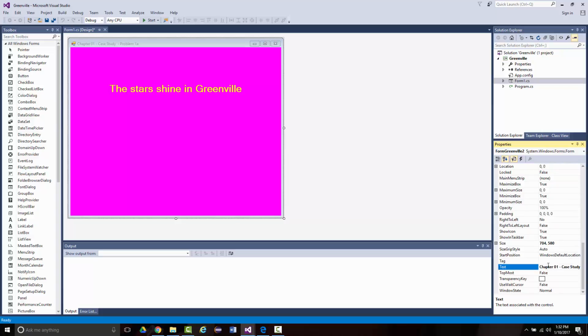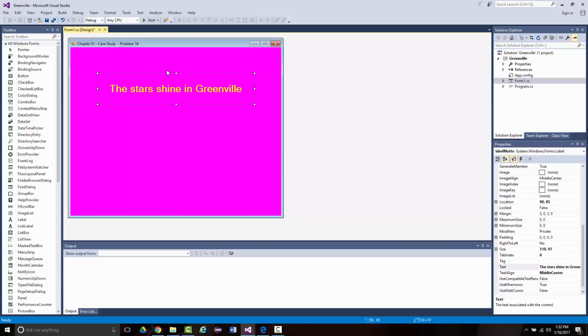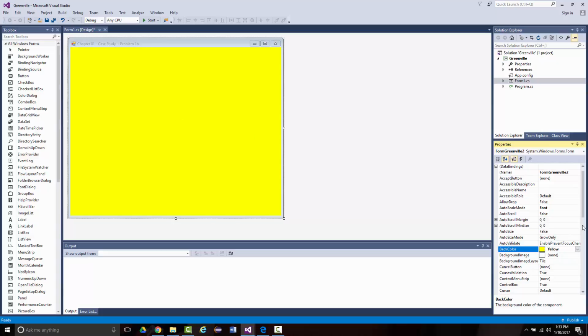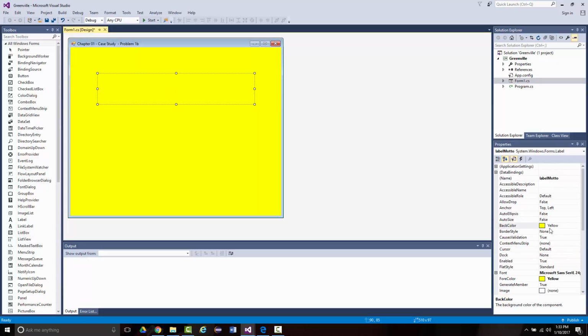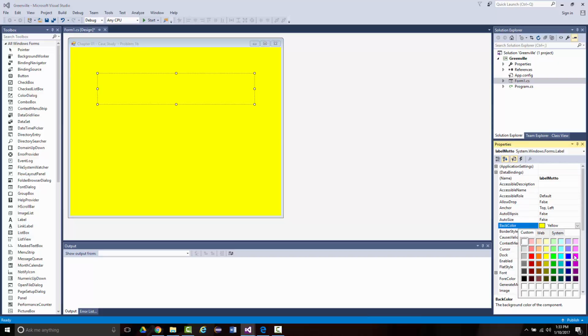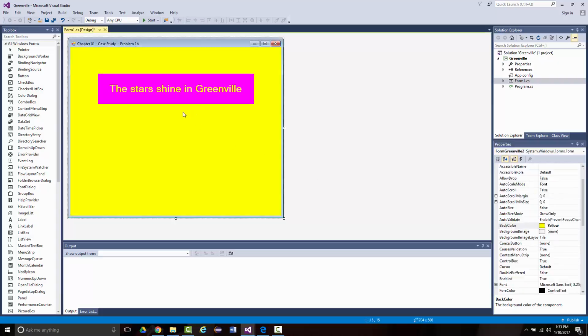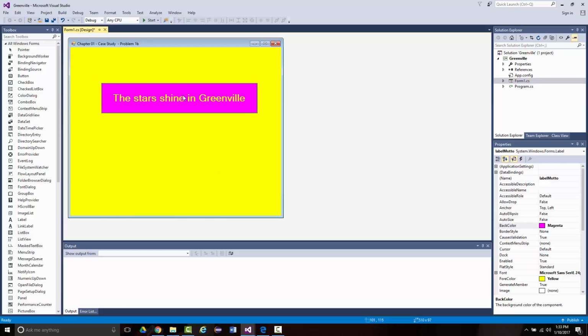Our write-up will be Chapter 1, Case Study 1B, as in boy. There's our label. We'll still call it motto. But now let's change the background color here. It's going to look funky for a moment, but let's change the back color to yellow, so you can't see anything now. Then on our label, we'll change the back color to the fuchsia. That doesn't really look that bad the way it is, so I'm going to move that down just a tad.